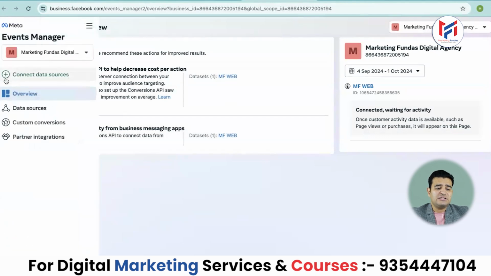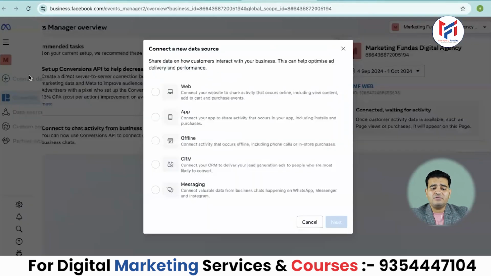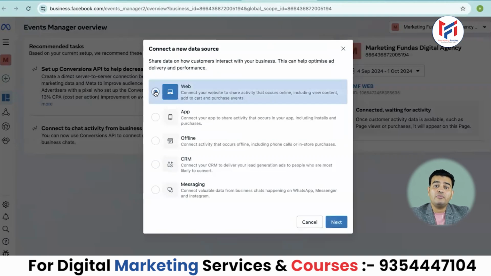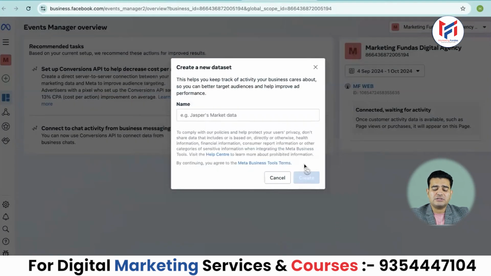So here, as you can see, the option of connect data sources, right? Now I need to connect my website here. I will click on the web because that's where I will do it. If you have an app, you can choose that, and there are options for offline data and CRM as well. I will choose website, so I click on the web and next.